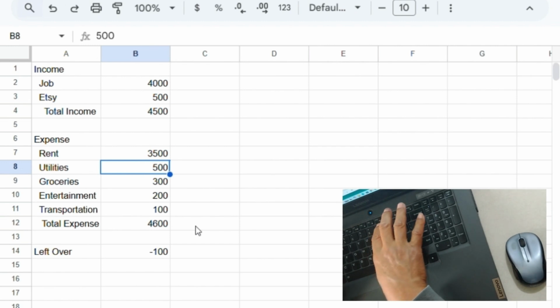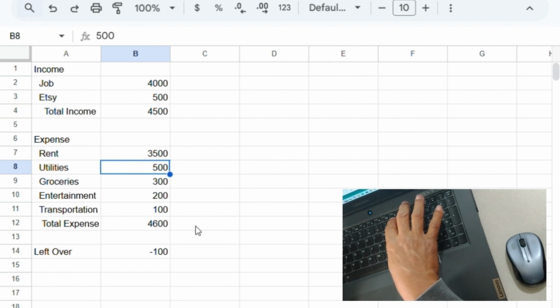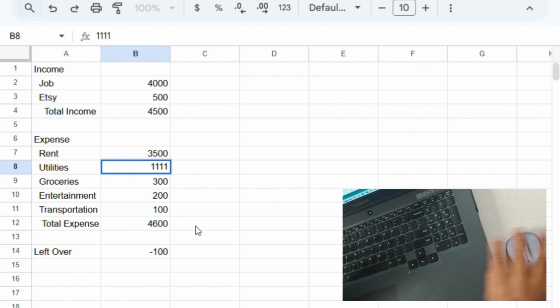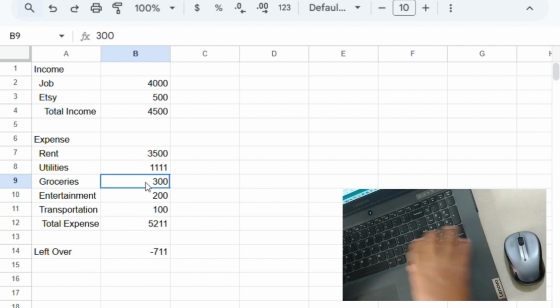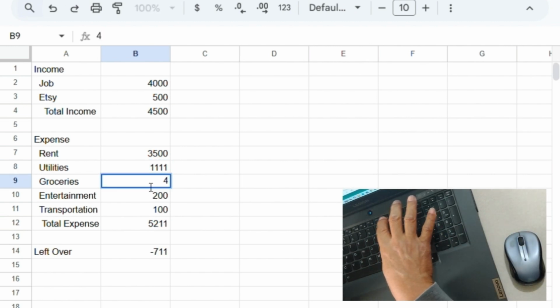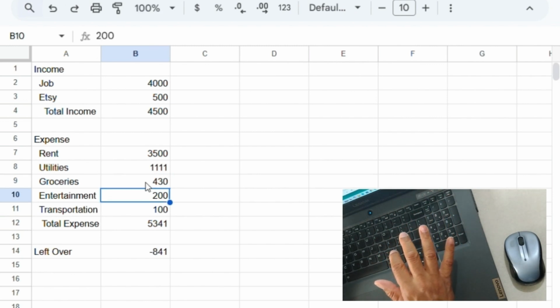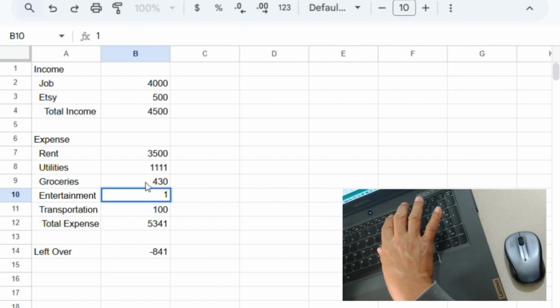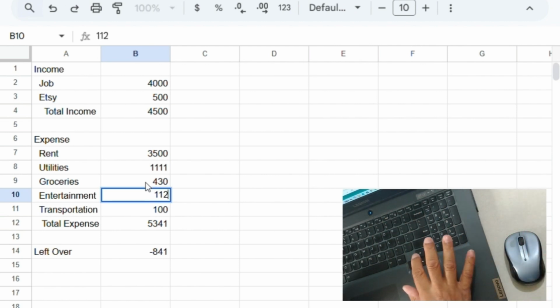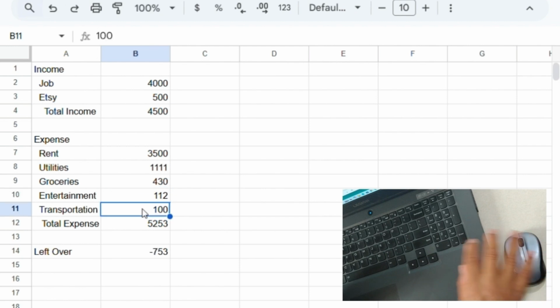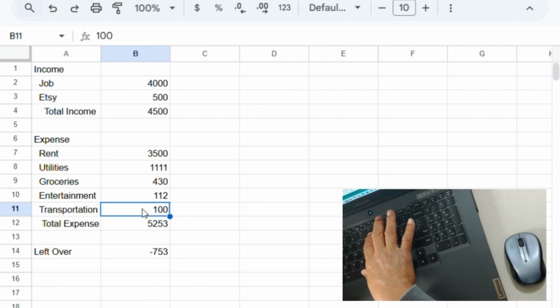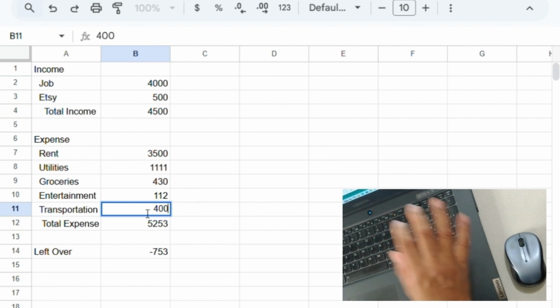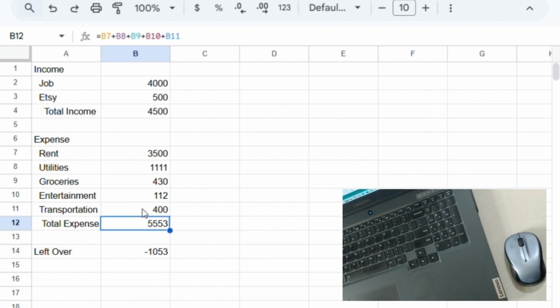Let's say utilities is actually, I don't know, 1111. And let's say the groceries are actually 430. And our entertainment this month is 112 because we're trying to cut back. And our transportation is $400 this month. It recalculates. Every time we put in a new number, it recalculates.